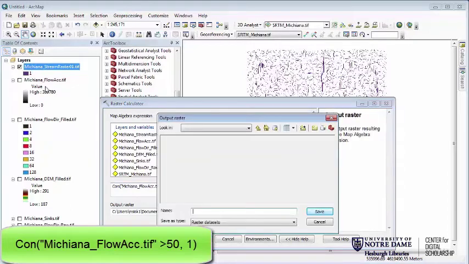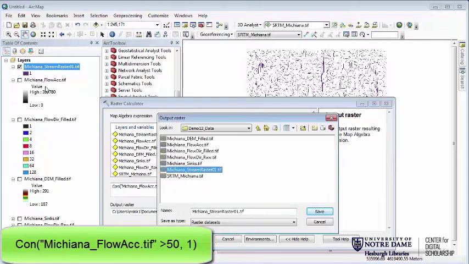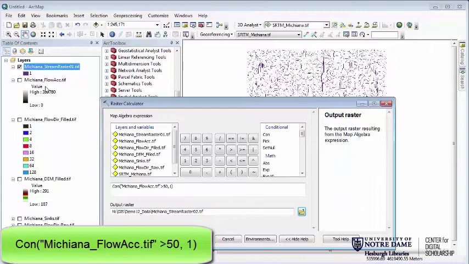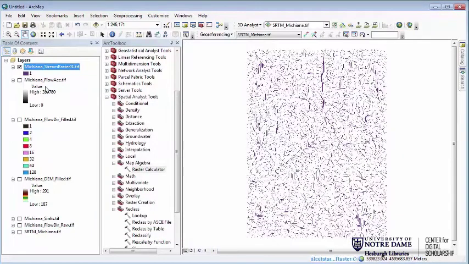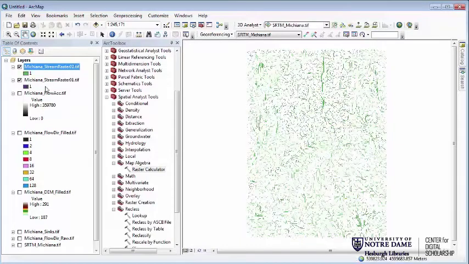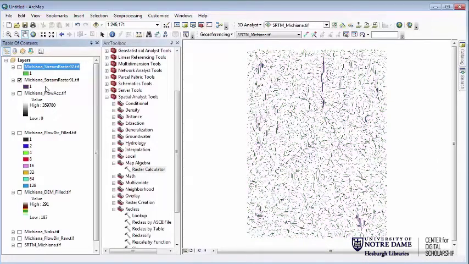Let's give it an output name. I'm just going to call mine stream raster 2. And they should be identical because the underlying math that's going on is exactly the same. So they've just come in as different colors, but you can see that they are identical images.